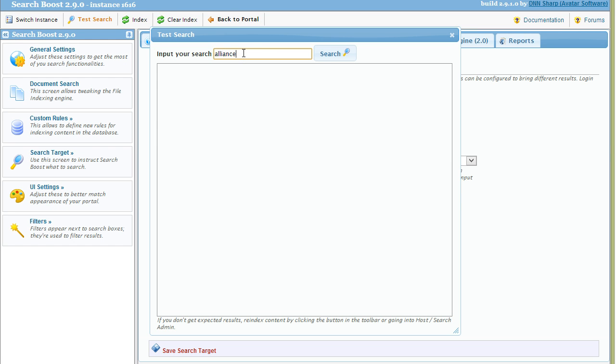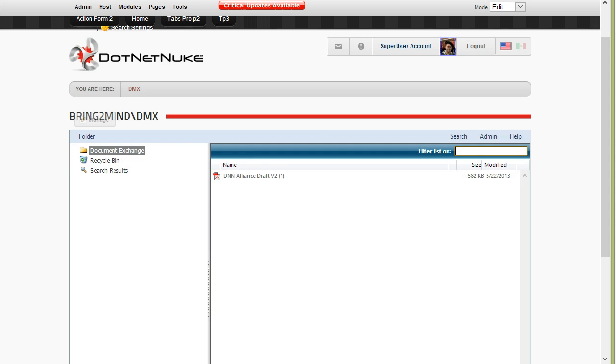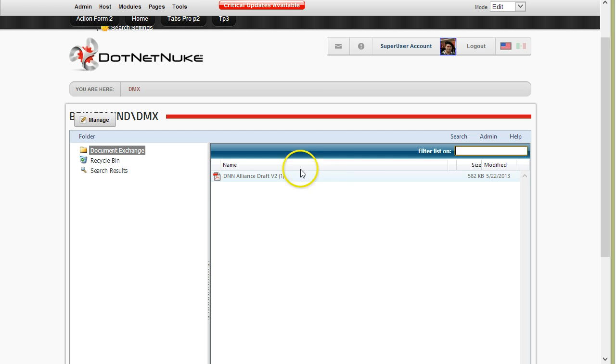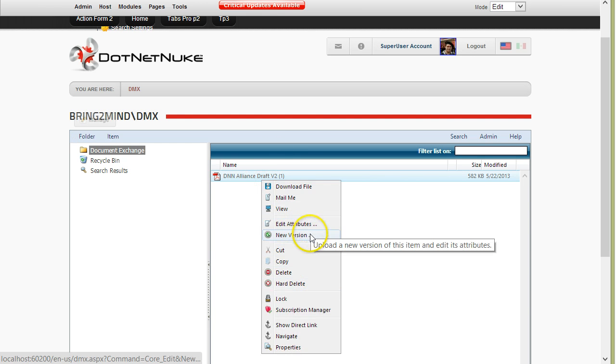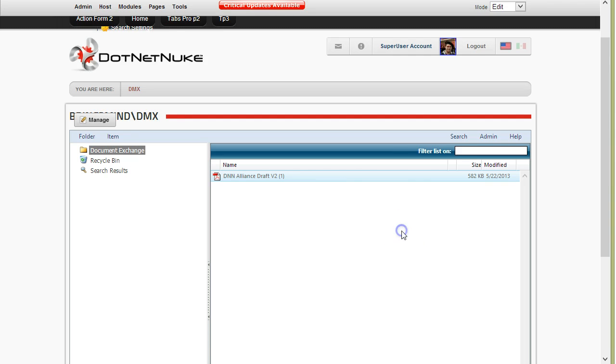So I will just search for alliance, and you see it brought me the alliance, which is this DMX folder. Now this integration does a couple of things more. For example, if you delete this document, Search Boost will catch it and update the index, so it no longer appears in the search results. It will also handle uploading new versions. So if you create a new version of the file, Search Boost will remove the old version from the index and add the new version.